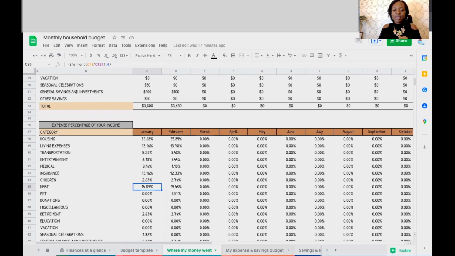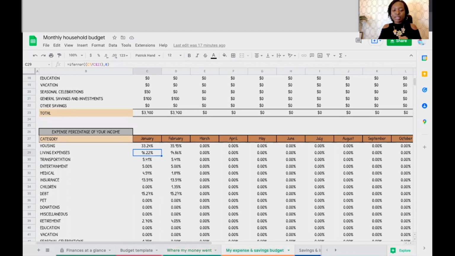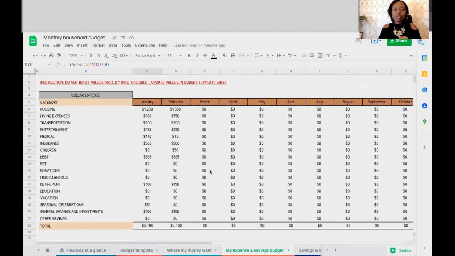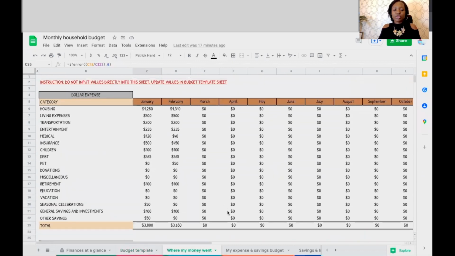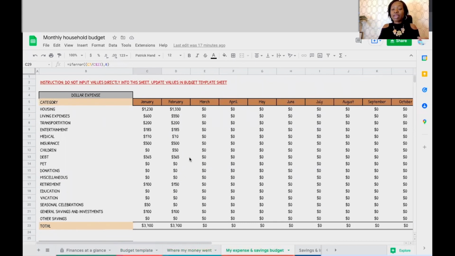And then right here, you have the budget, the summary budget. So you look at this at the end of every month, where my money went, to see how you have done with your finances. This, my expense and savings budget, shows you the summary of your budget. So you will look at this at the beginning of every month when you are creating the budget for your income to see where you want your money to go, basically.